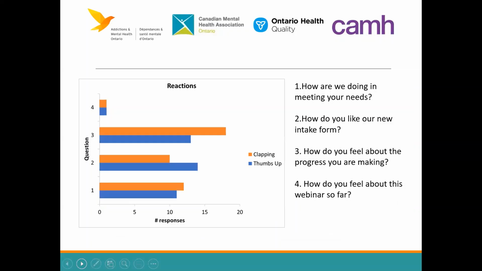And here's how you could use the thumbs up, thumbs down. Again, I totally made this up. So clapping, remember, was very good, and thumbs up was good. I guessed that these are the responses that I would get, and I mapped them out on this horizontal bar chart. For question 3, how do you feel about the progress you're making? People are feeling really good. I had like 17 responses that said very good, and something like 13 responses that said good. But down on number 2, how do you like our new intake form? Only 10 people really liked it. 15 people said it was good.